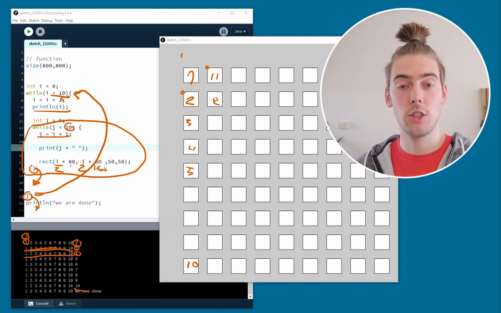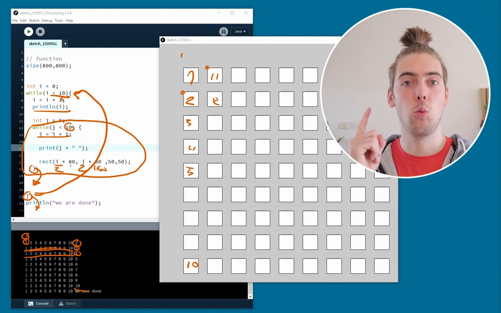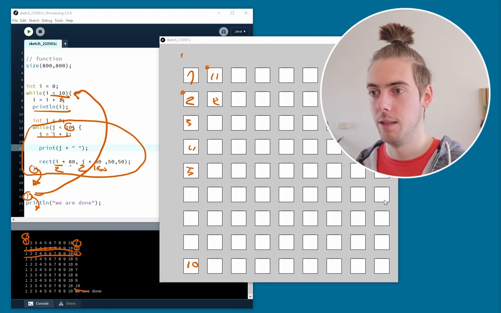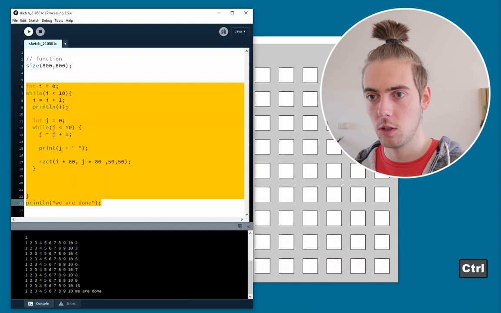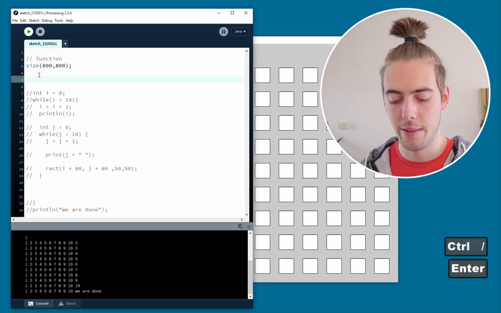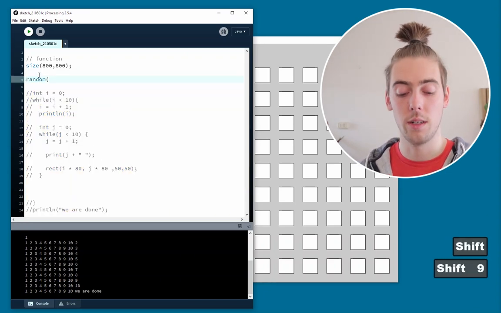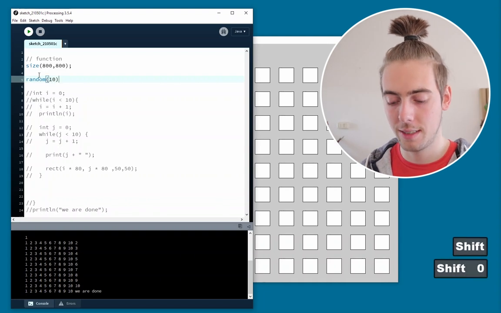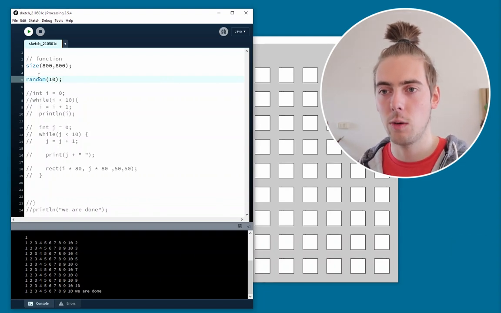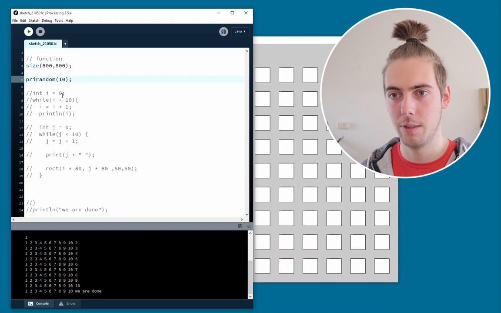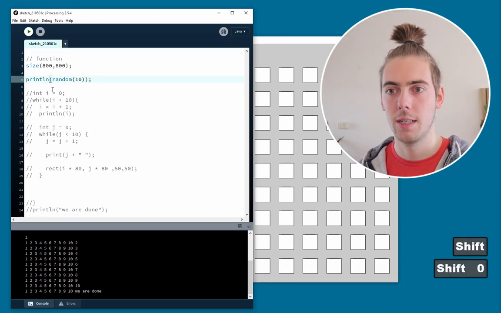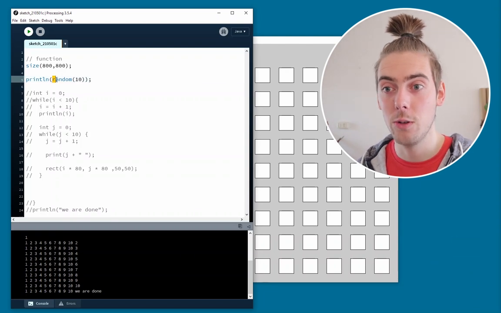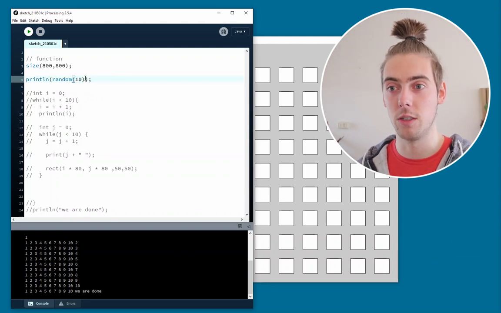Okay, we are almost ready to start doing something more interesting, but before that there's one more function that I need to show you, and that function is called random. Let me remove this and actually comment all this out. Control slash, and then random takes 1 argument, let's say 10, and a semicolon. And actually I want to put this inside a print statement. Println random. There we go.